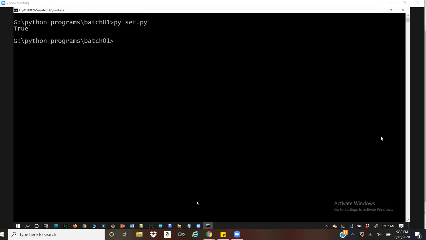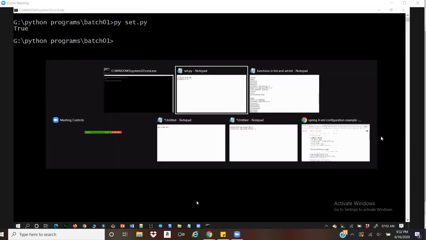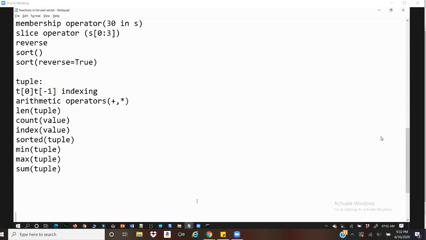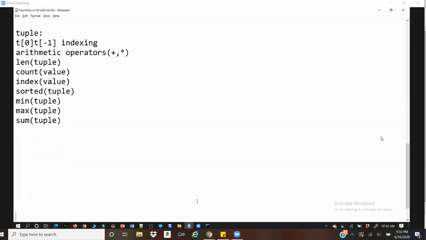So it allows the membership operator, right? And slice operator also it allows. We didn't see this membership operator. Slice operator we have seen, I guess, right? Slice operator it allows. Membership operator it allows, right?